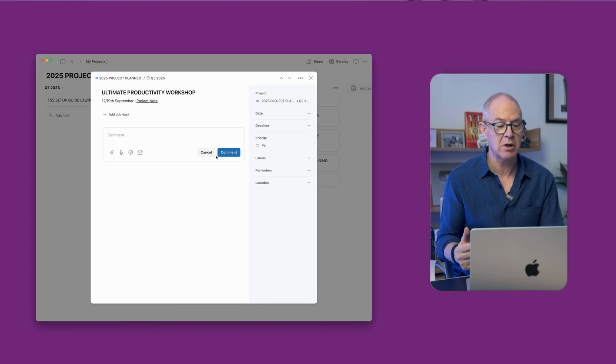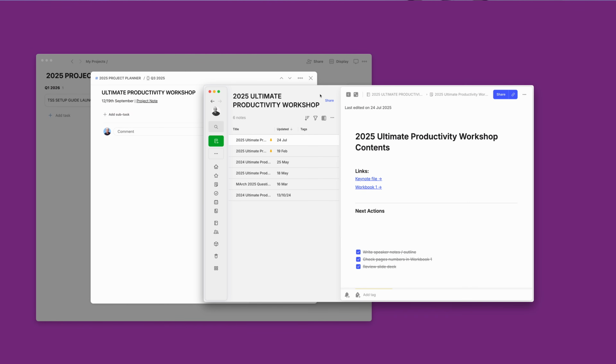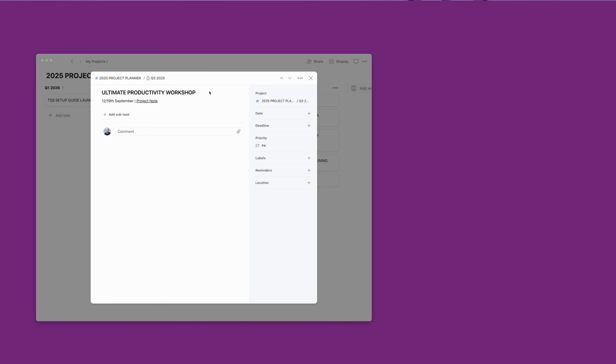Now that means I can have a quick way of getting straight to the project without having to open anything in Todoist. So I can see, that's the project I need to work on. Click, and it will then take me directly to the project note. It's really, really super fast, super efficient, and a great way of just getting the best use out of Todoist.